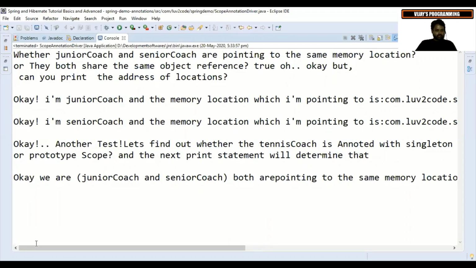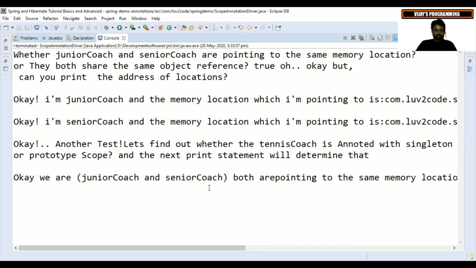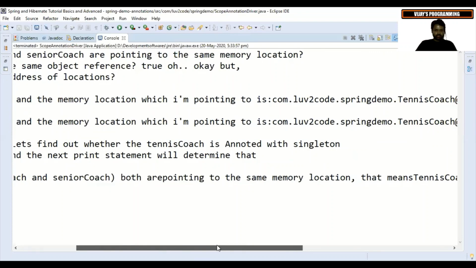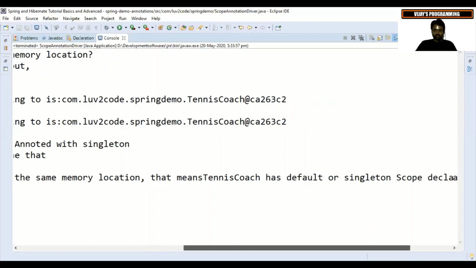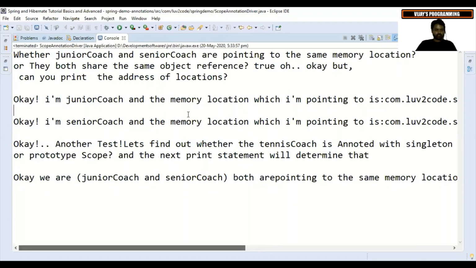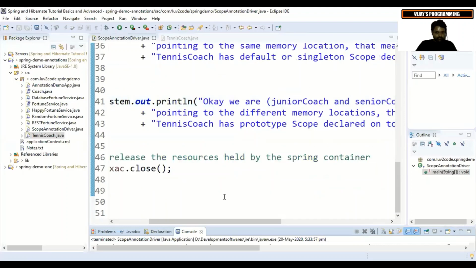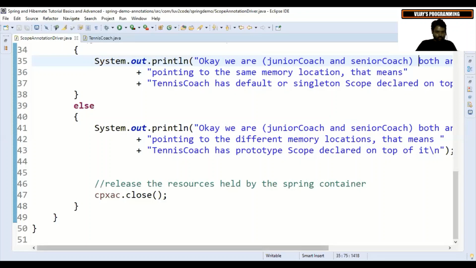So at the last print statement, we are getting that junior coach and senior coach are both pointing to the same memory location. That means tennis coach has a default or singleton scope declared on top of it. So I think the output we are getting is what we expected.